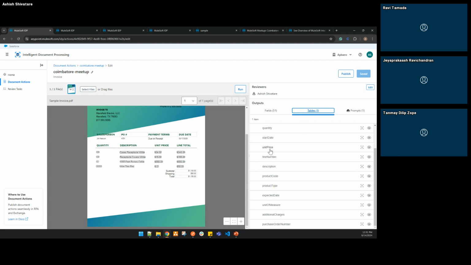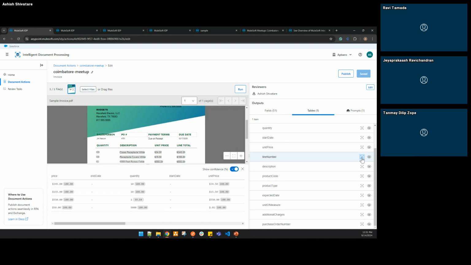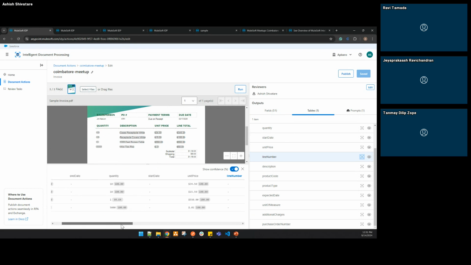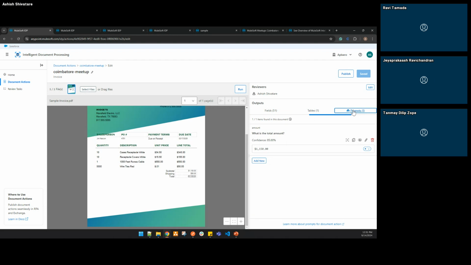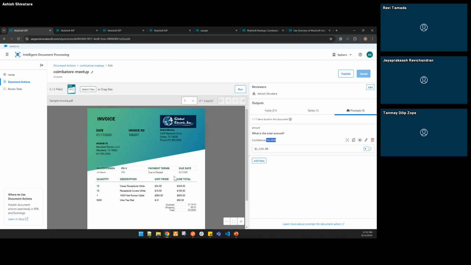You can also see tables. If I click on this, it will show me the entire table that has been extracted. It is also showing the confidence level next to a particular value. And at the end, you can see the confidence is 85%, which is above our threshold, and it has extracted the total from this document.